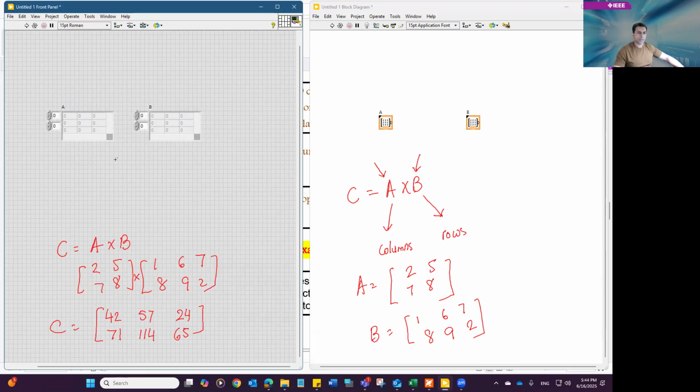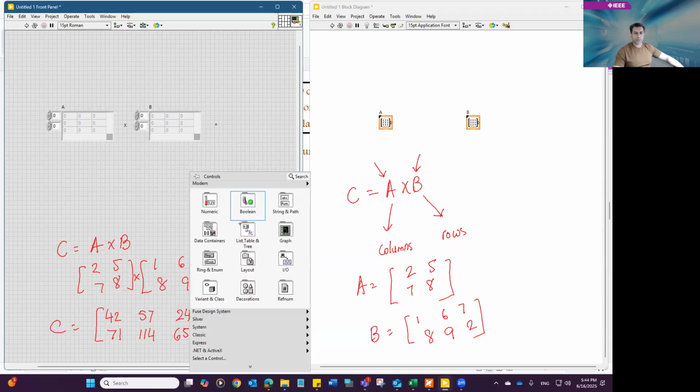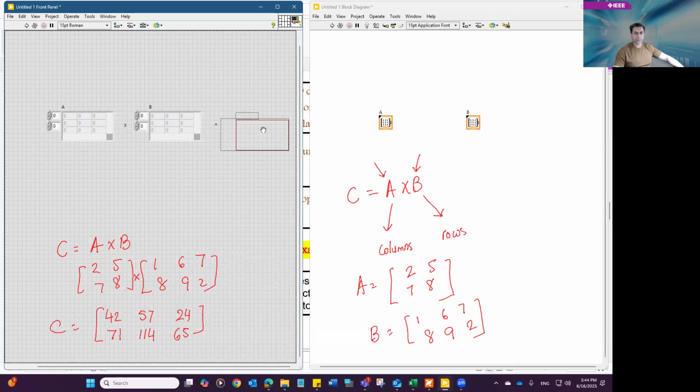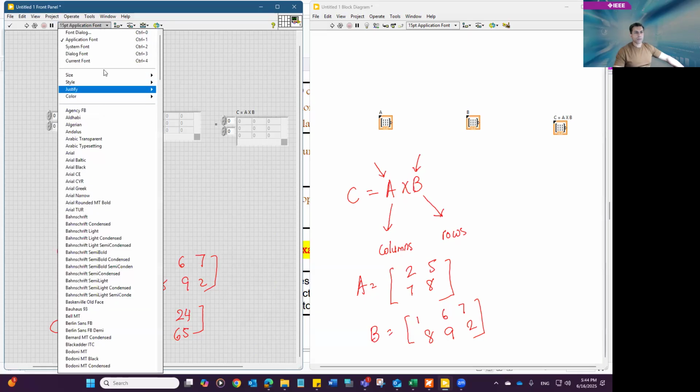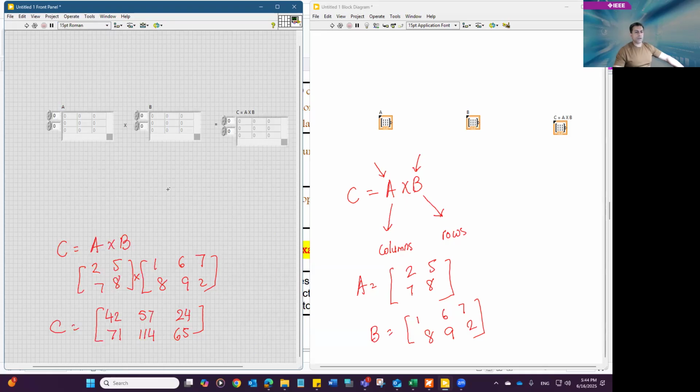And I want to multiply these two matrices. So let me put a multiplication sign over here. And I want to assign this result to another matrix where I will hold the result. So I'm going to put another matrix here. And this is going to be my matrix C, which is A times B. I think you can see it, so I don't have to increase the font.